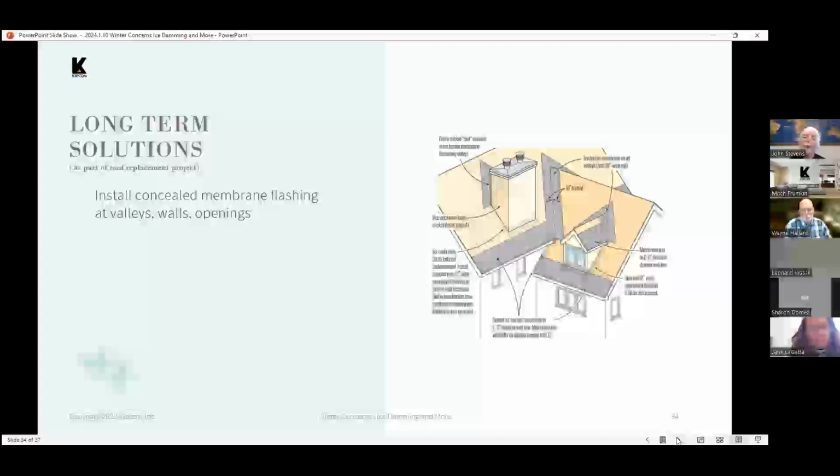The area behind chimneys is also an area that's vulnerable. It's called the cricket behind the chimney. We would expect to put ice and water shield or ice barrier membrane on the entire cricket. So these are areas that you can use this membrane material, which is very effective at keeping water out and water from ice dams, and try to minimize how much damage you incur when you do get ice dams.